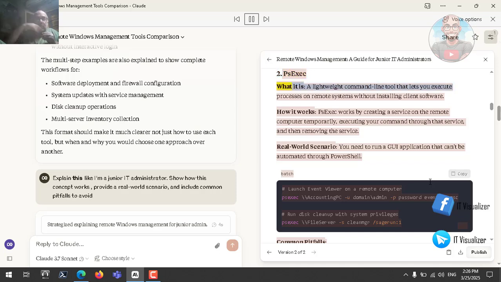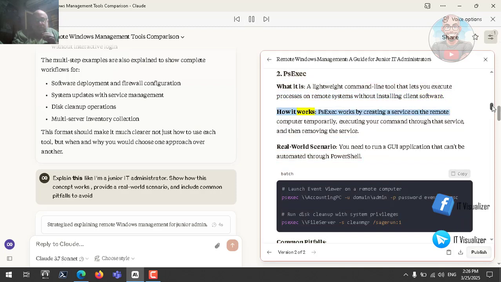PsExec. What it is: a lightweight command line tool that lets you execute processes on remote systems without installing client software. How it works: PsExec works by temporarily creating a service on the remote computer, executing your command through that service, and then removing the service. Real-world scenario: you need to run a GUI application that can't be automated through PowerShell.